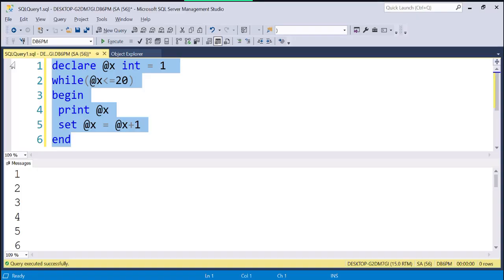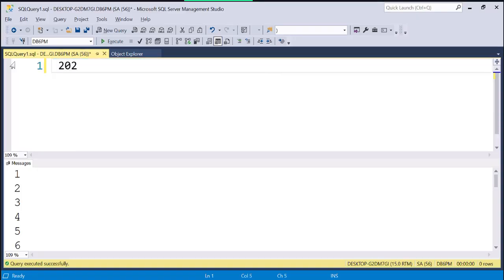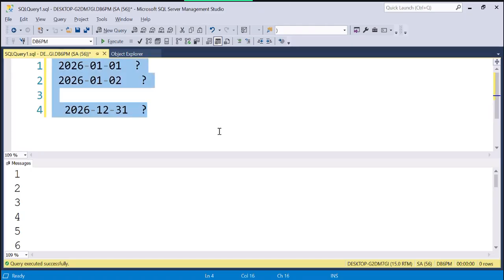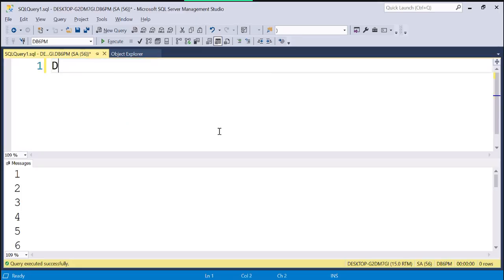2026 calendar means I want to print the date 2026-01-01 and the day, Sunday, Monday. Next one 2026 January 2nd. What is the day? And like this continue up to 31st December. Start from January 1st, continue up to 31st December. You want to print the date.